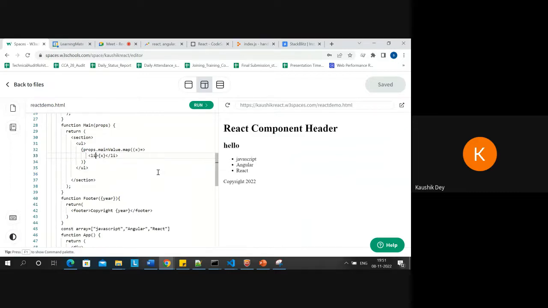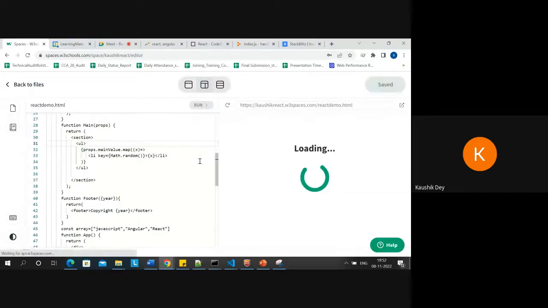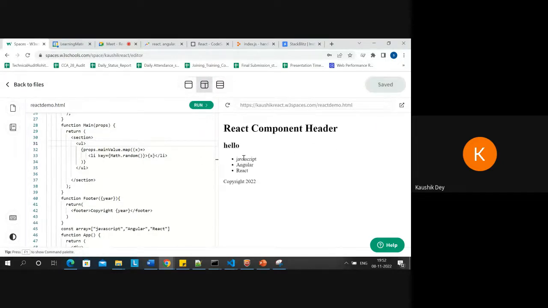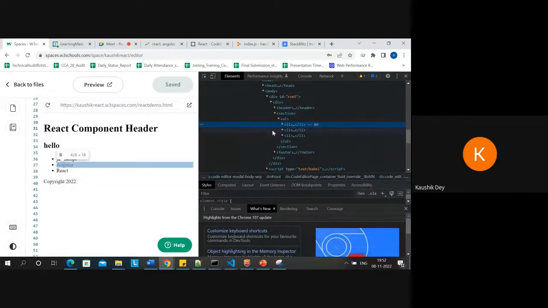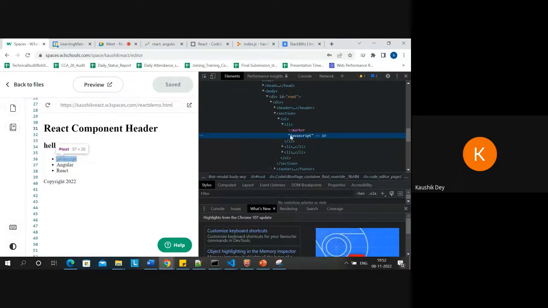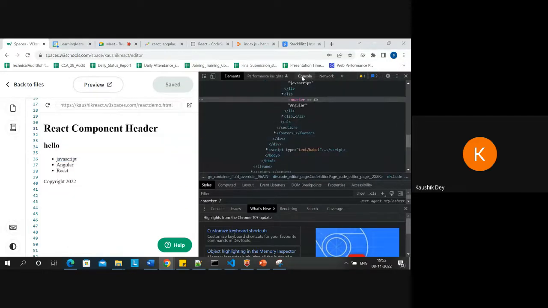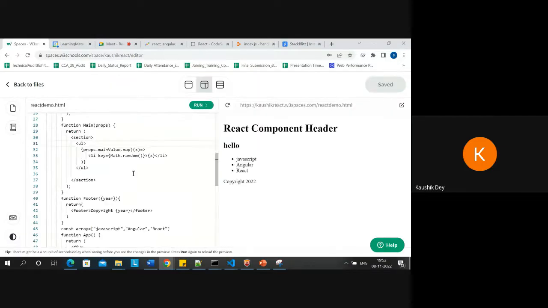And we have to set some key value, and that is your function map dot random. You add it, but the key will be some value. But if I do not add the key, there is no syntax error showing.